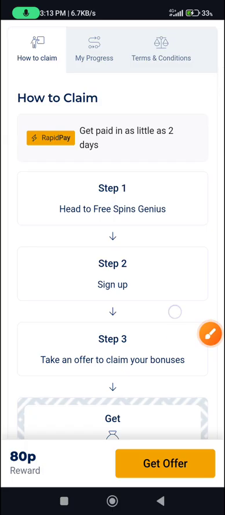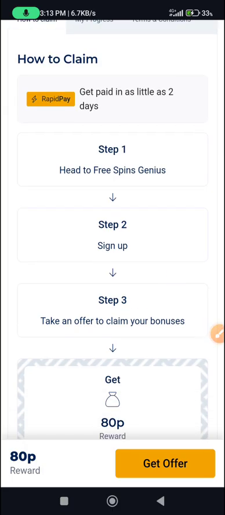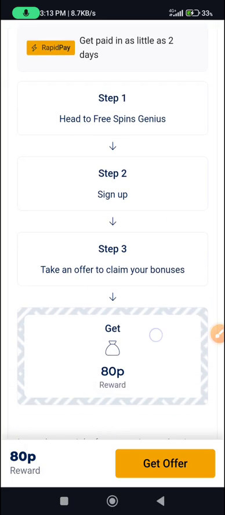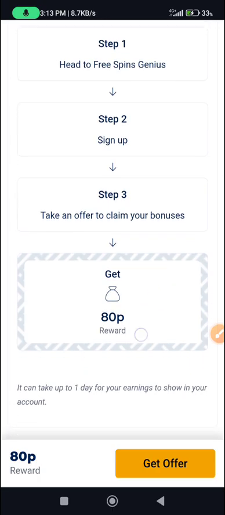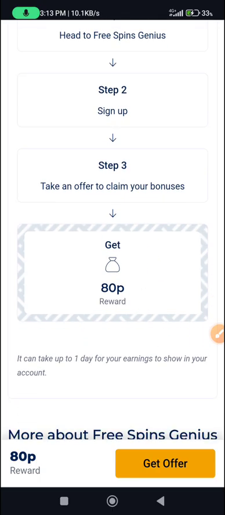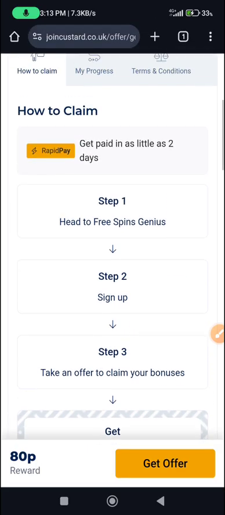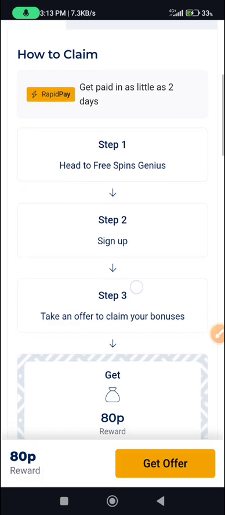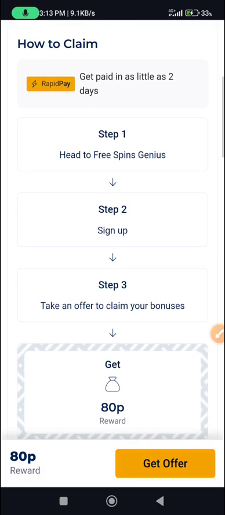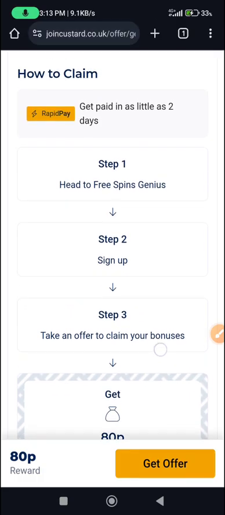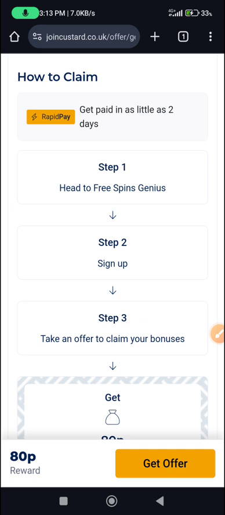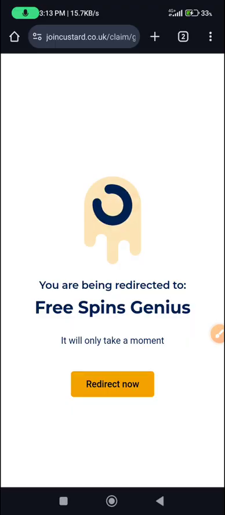Now when you click on it, step 1, you're asked to head to Free Spin Genius. What are you supposed to do? You're supposed to sign up. What do you need to do next? Take an offer to claim your bonus. These are what you're expected to do. By the time you fulfill all these conditions, this will change from get offer to pending. Take note of that. It will become pending, and your offer will be added to you. So click on redirect now in order not to waste time.